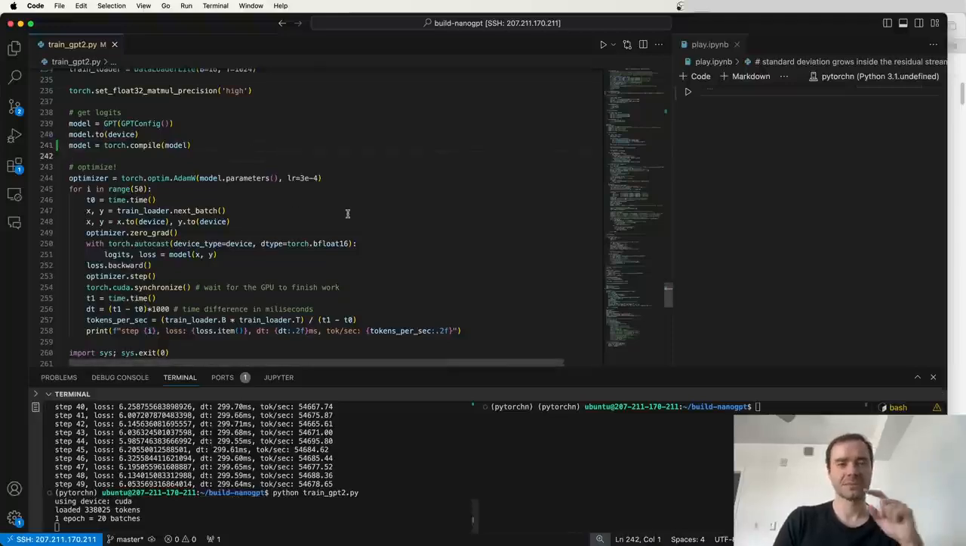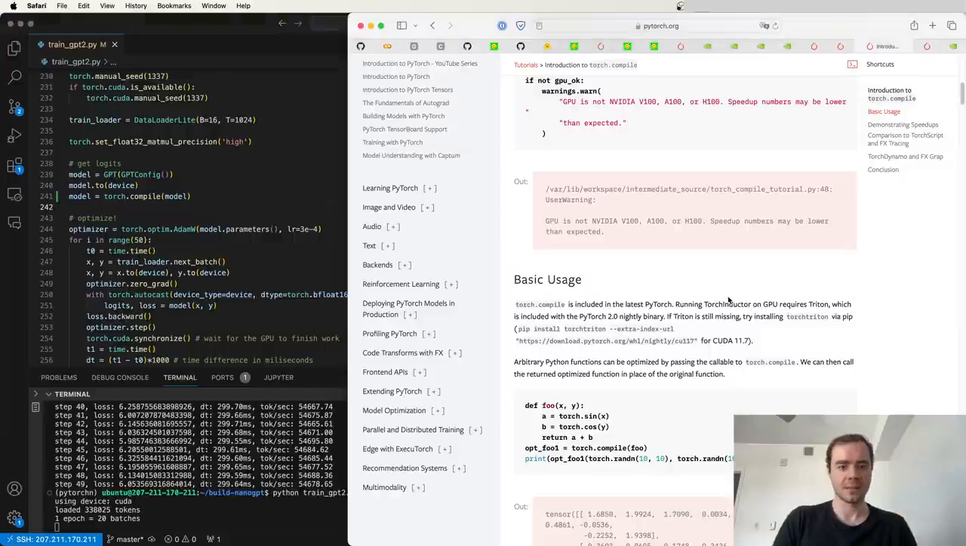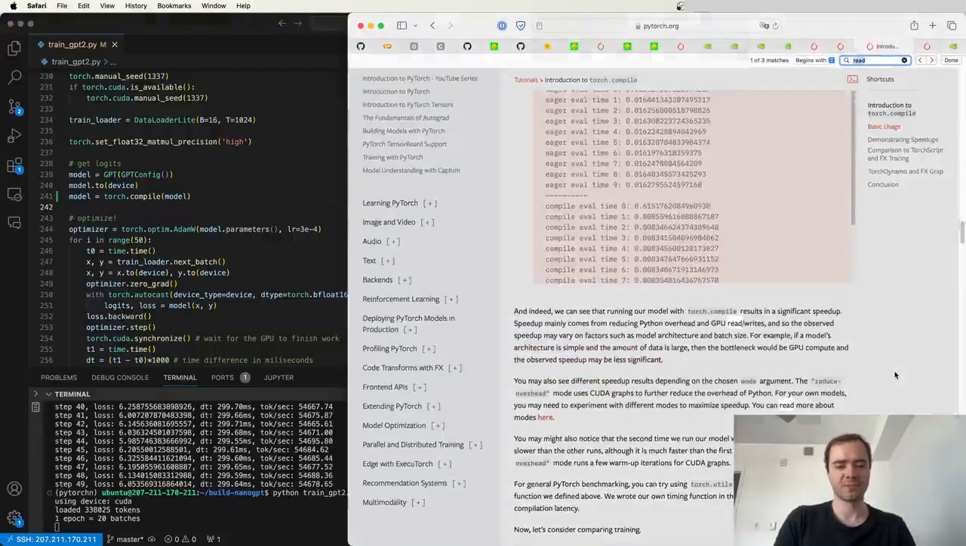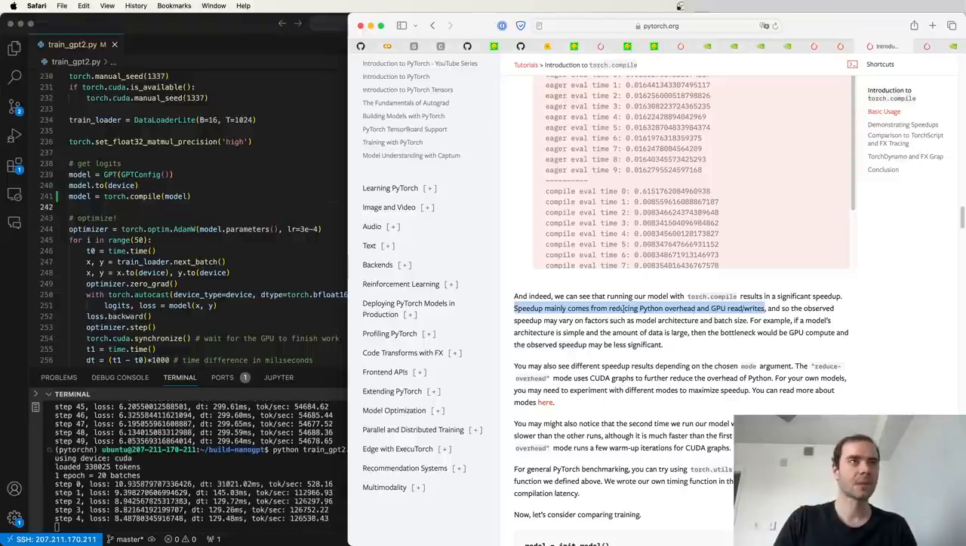Now, while this is running, I'd like to explain a little bit of what torch.compile does under the hood. So feel free to read this page of PyTorch. But basically, there's no real good reason for you to not use torch.compile in your PyTorch. I kind of feel like you should be using it almost by default, unless you're debugging and you want your code to run really fast. And there's one line here in torch.compile that I found that actually gets to why this is faster. Speedup mainly comes from reducing Python overhead and GPU read/writes. So let me unpack that a little bit.